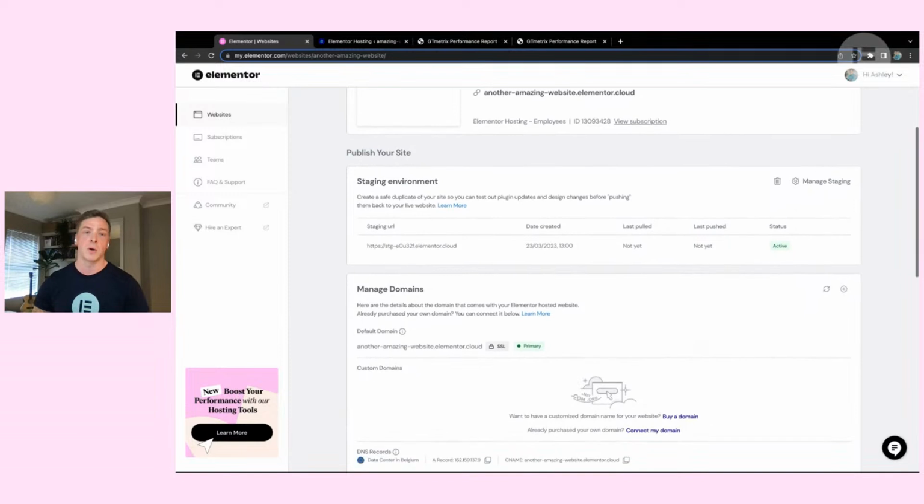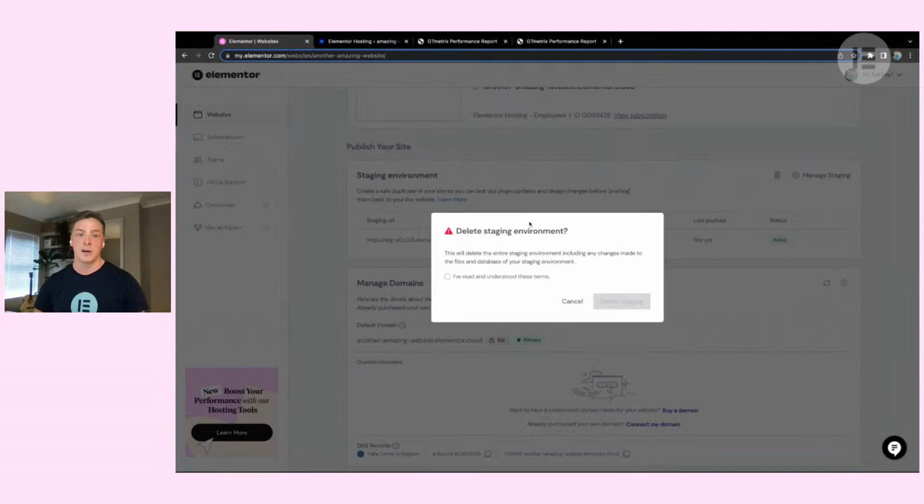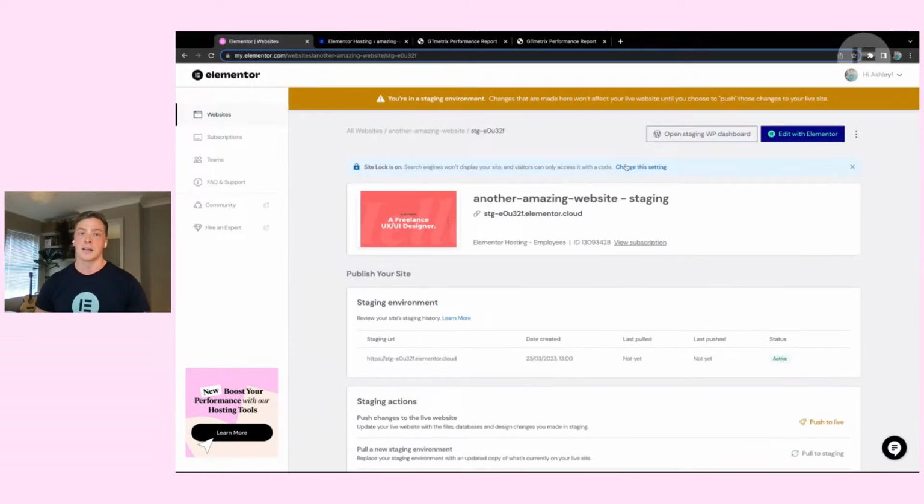Now, when your staging website has been created, you will see it in the list just here, okay? And from this screen, we are able to delete our staging environment if we so wish, and we will always be warned when we click anything like that. So don't worry if you accidentally press it. I'm going to press cancel because actually we do want to jump into this. But to get into the actual settings of this staging environment, we're going to click the Manage Staging link here.